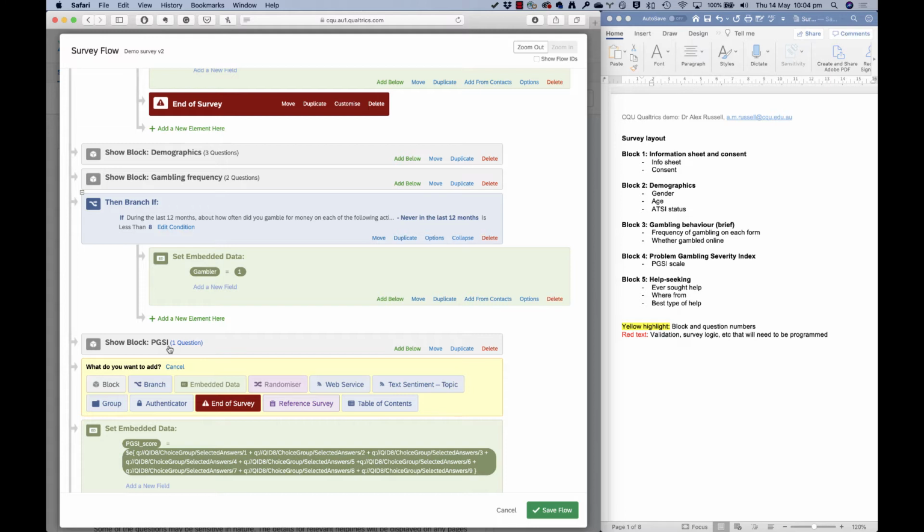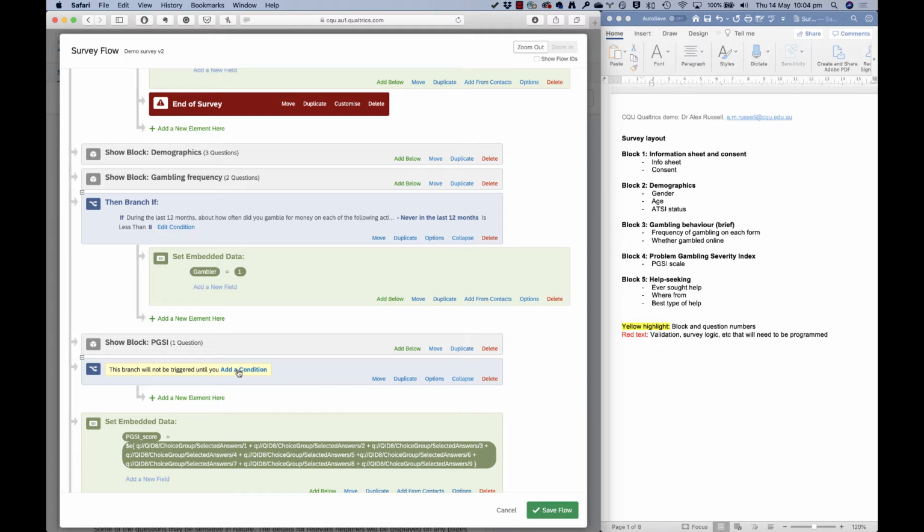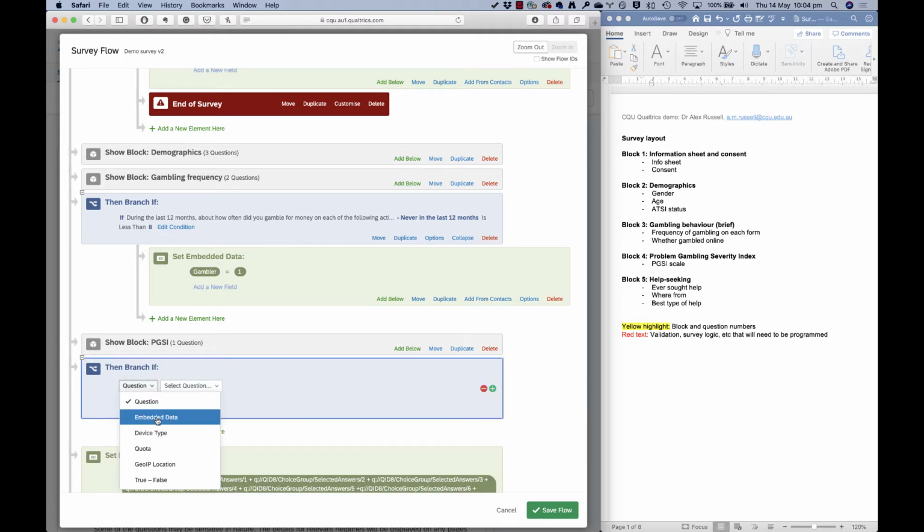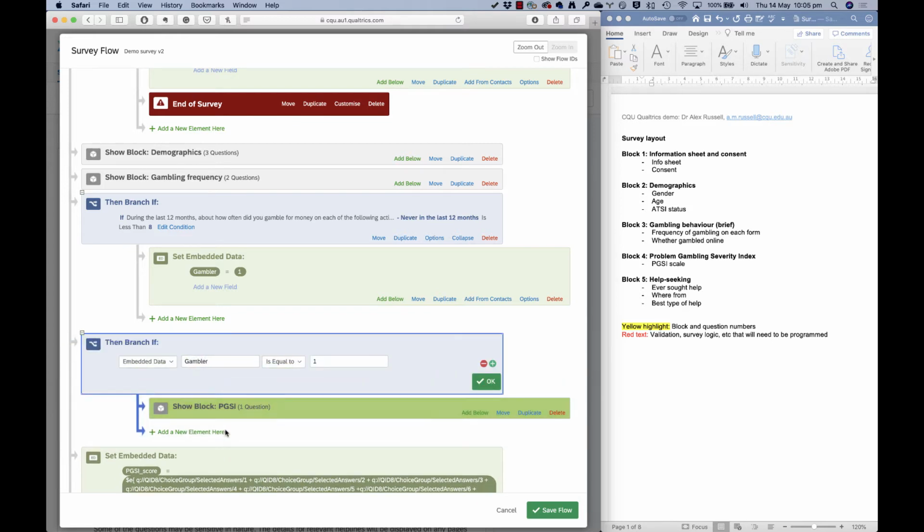And rather than having to try and remember this whole thing about never in the last 12 months being less than 8 or equal to 8 or whatever, I've actually set up this gambler embedded data so I can use that as my condition for my branch. So I'll add a condition. It's based on embedded data. The embedded data is called gambler and it's got to be equal to 1. Anyone who is a gambler should see the PGSI.